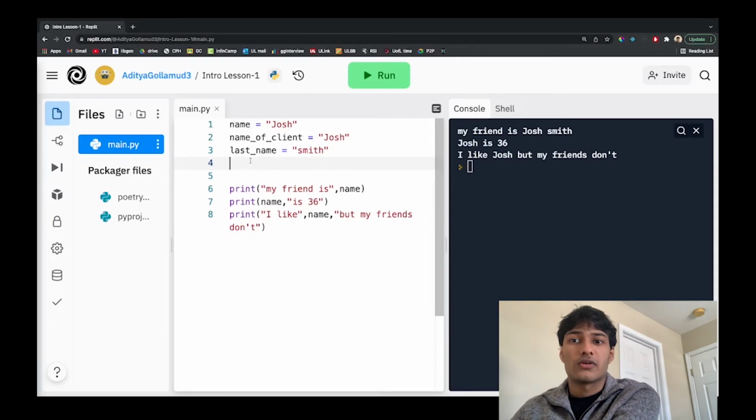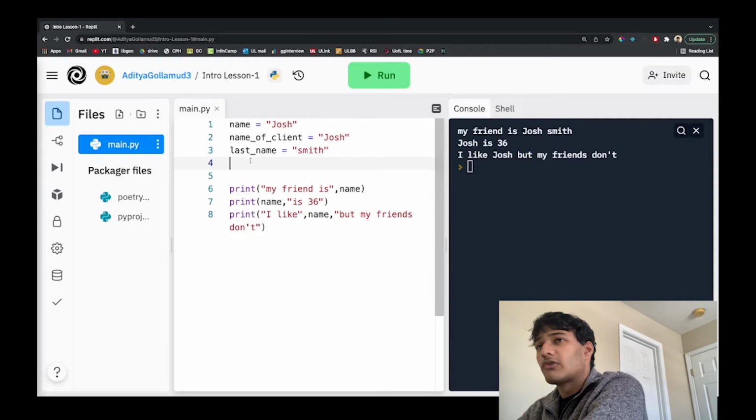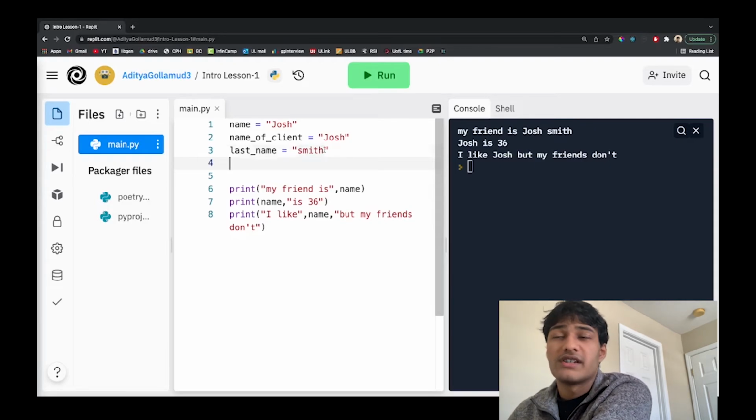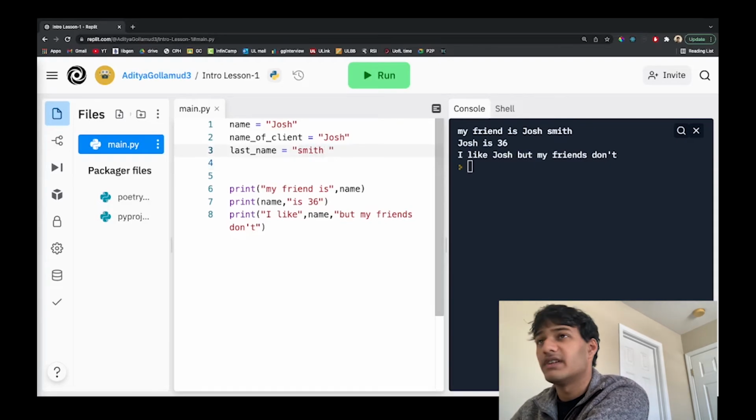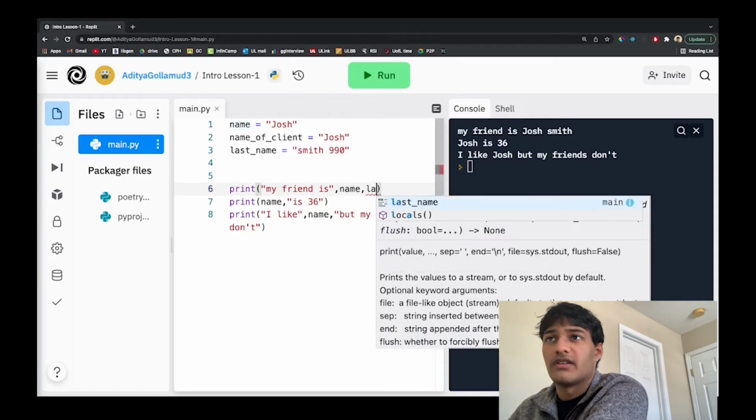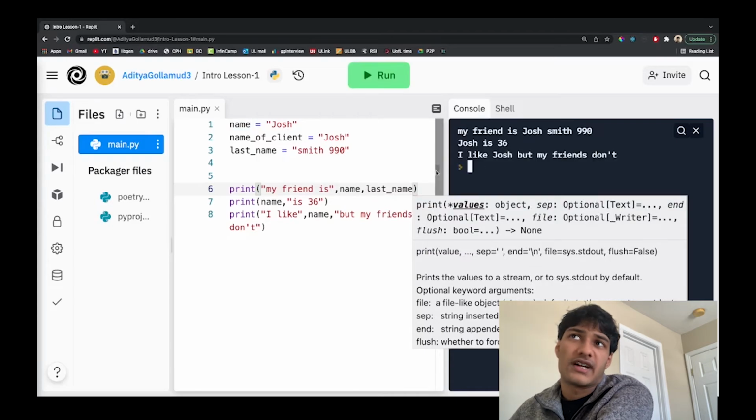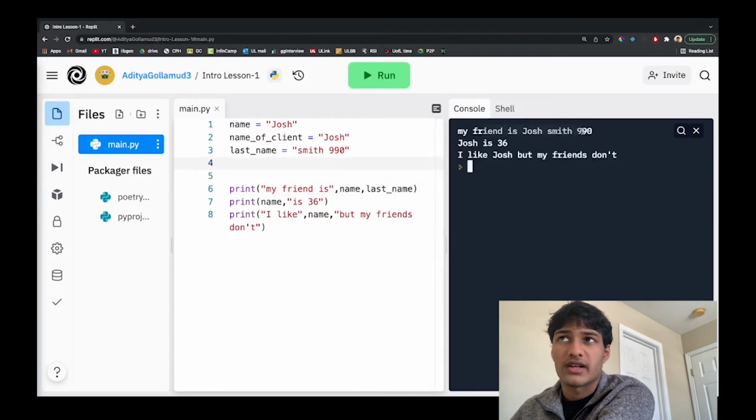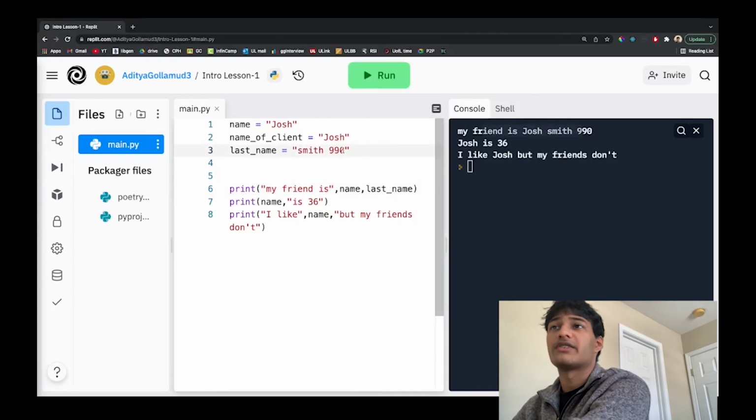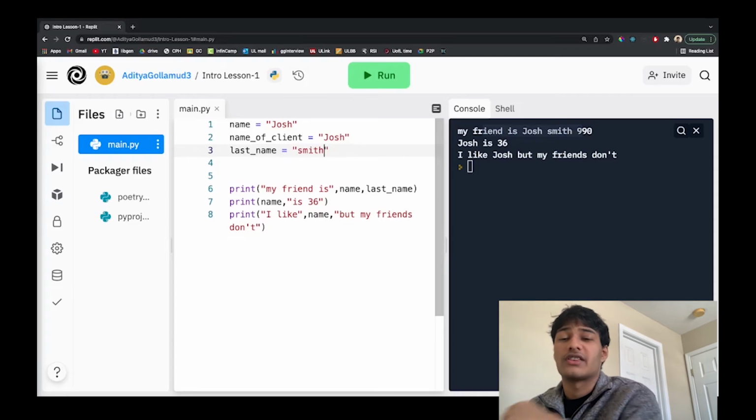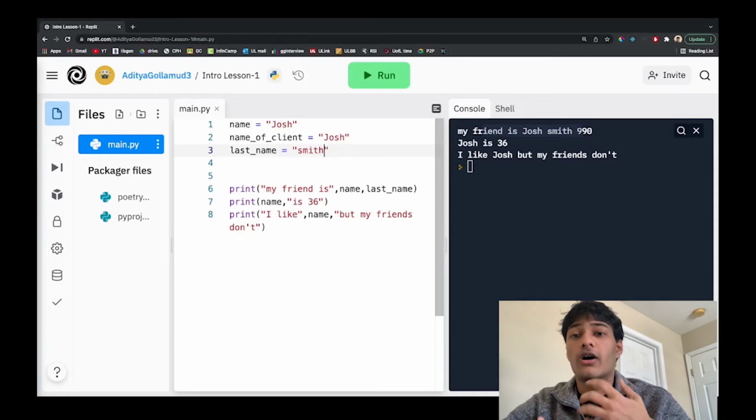The next thing we can store in variables are numbers. So we were talking about this earlier, but I could potentially store numbers inside the string. I could say Smith 990. And if I want to do the same thing again and put last name here, it'll print it exactly like that. My friend is Josh Smith 990. But programming, actually, like the programming code itself, can understand those numbers. So we don't have to put it inside a string.